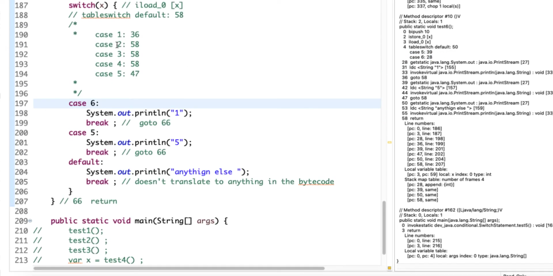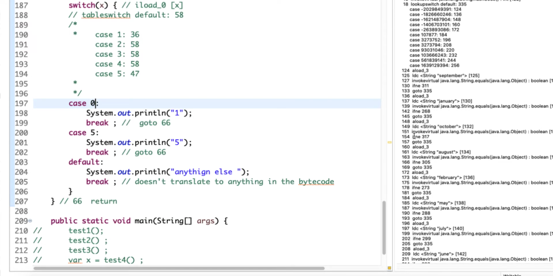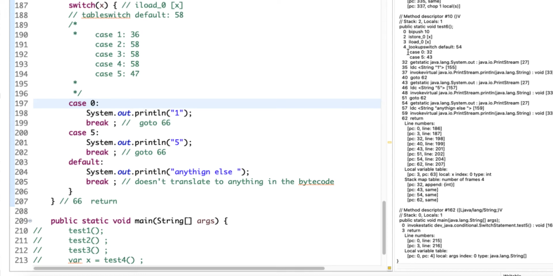So integers 1 to 5 and even 0, these are special integers. So 0, 1, 2, 3, 4, 5 and -1. Now in this case, even with 0, we get 2 cases. So what about -1?